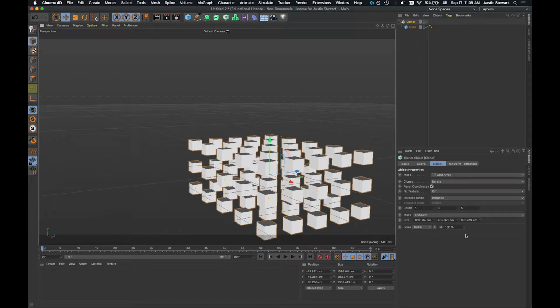And then you'll notice down below there is the form, and there's cubic, and then there's a fill. If I set this fill, if I just go ahead and scroll through this, you can see that if I go to 1% fill, I don't know why that's not working.